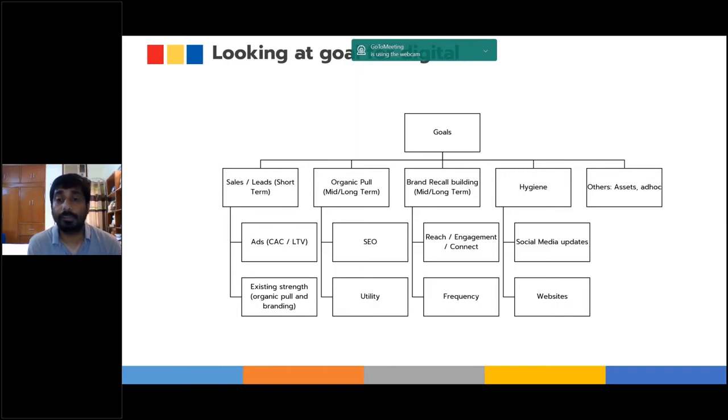Let me give you some examples of organic pull. SEO is done as an organic pull. If you add a lot of content, you get into the ranking of Google, and when people are searching, you are getting discovered automatically, without any kind of paid advertisement, and you are generating a lot of traffic to you. So that is where your organic pull is. So you are going to invest.